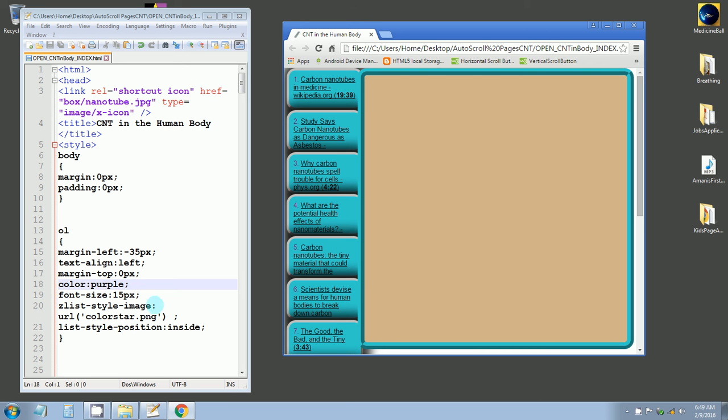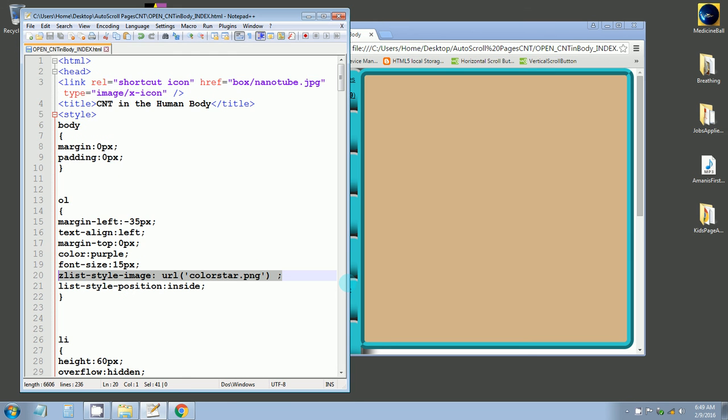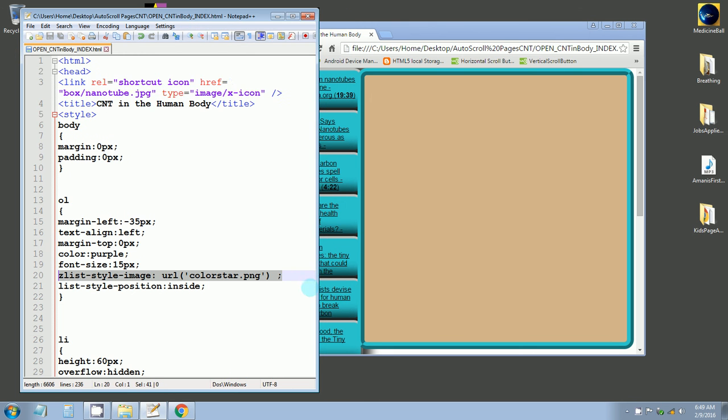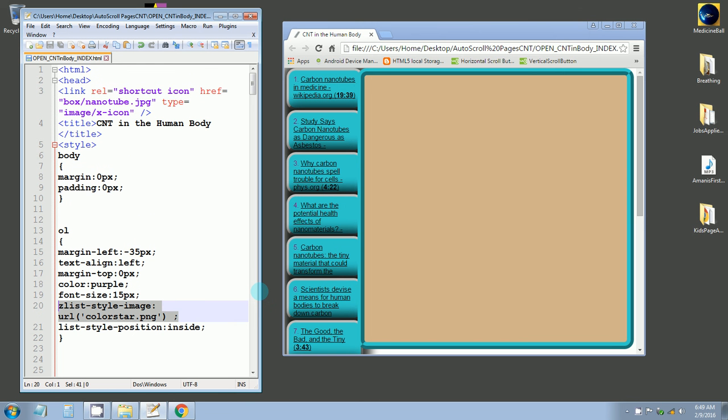I have something here called list style image, and from here to here is one statement. Those are not two separate statements. The whole statement is list-style-image colon url, parentheses and single quotes, colorstar.ping, and then a semicolon. We're just taking up 2 lines because if I open this up more, you can see the single statement, but I'm making it more narrow so that we can look at the two things separately.